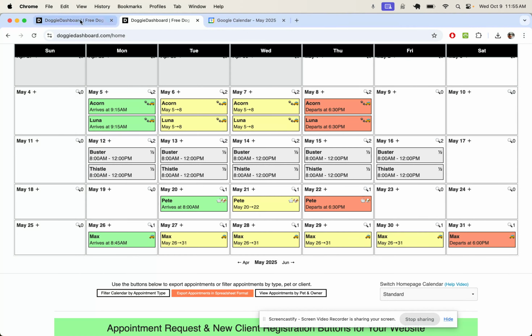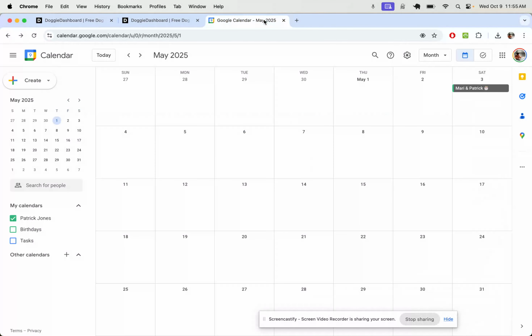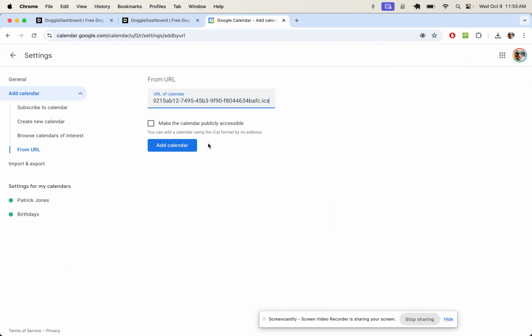Now, if we want to add this calendar to Google, you don't click this button. You're going to take this big long link here, go to your Google Calendar, go to Other Calendars, click the plus sign, import from URL, and we're going to add that calendar. And that's going to go to DoggieDashboard right now. It's going to pull down all your events, and it's going to add them to the calendar.